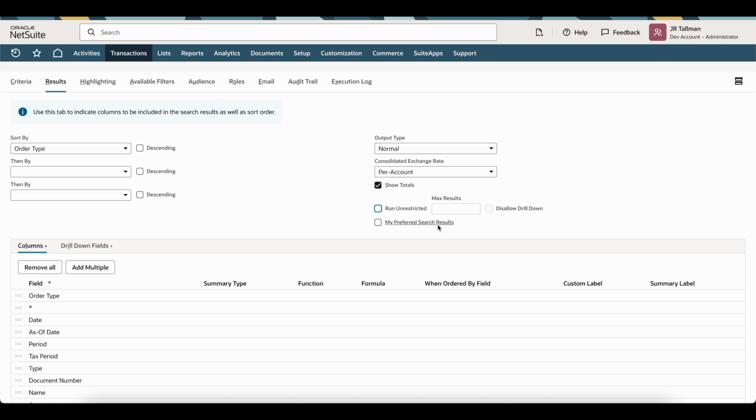And then my preferred search results. This will make this particular search your preferred results when you're viewing the global search results in NetSuite. So I would keep this box unchecked. The only thing I recommend checking off here is going to be show totals, and then adjusting the sort by options as necessary depending on your results.